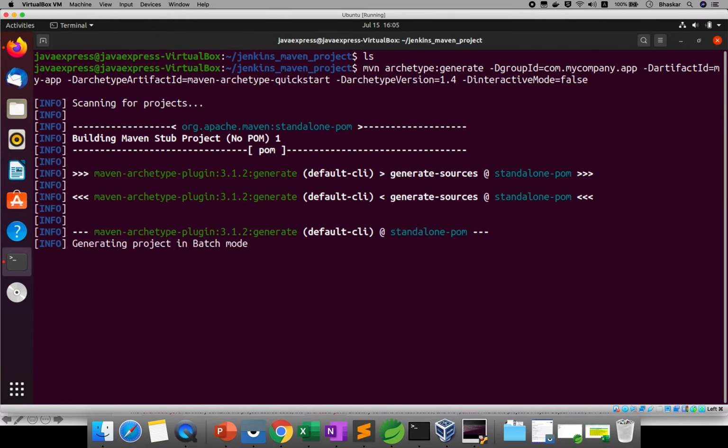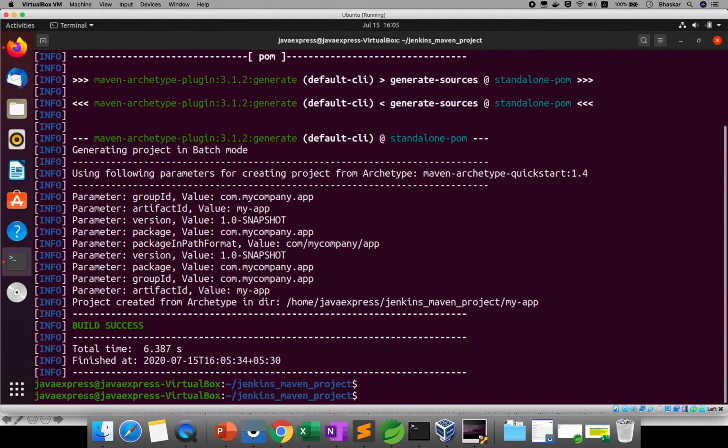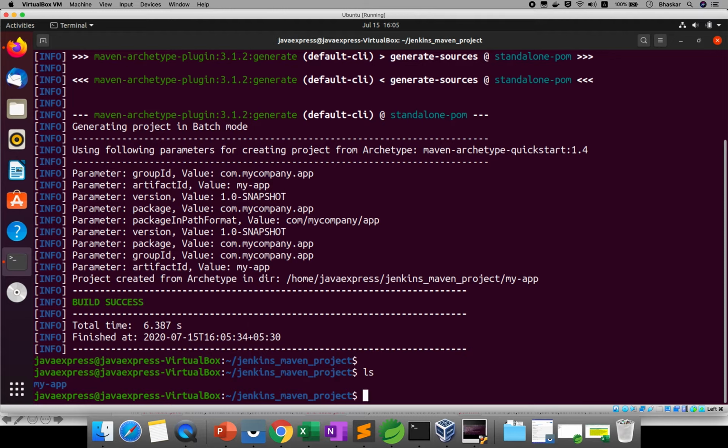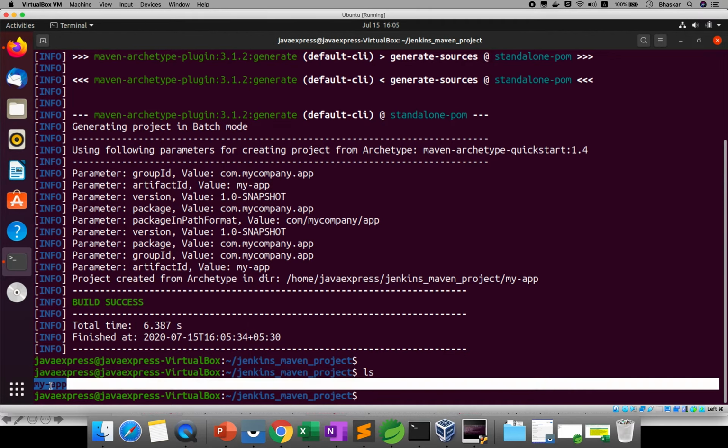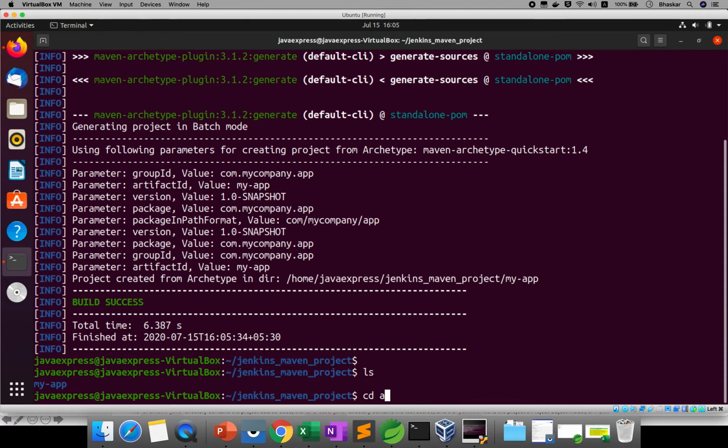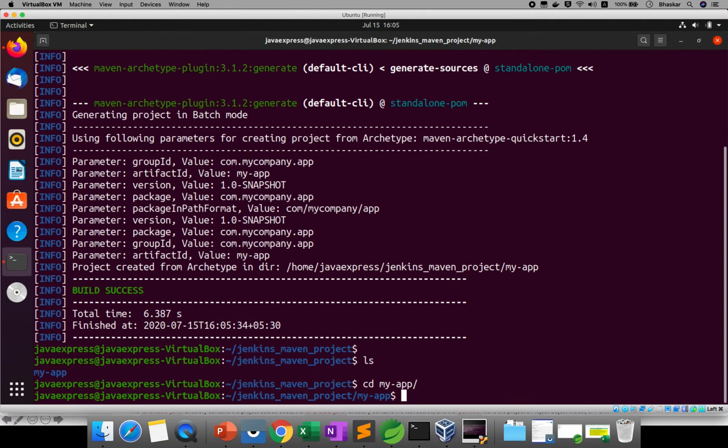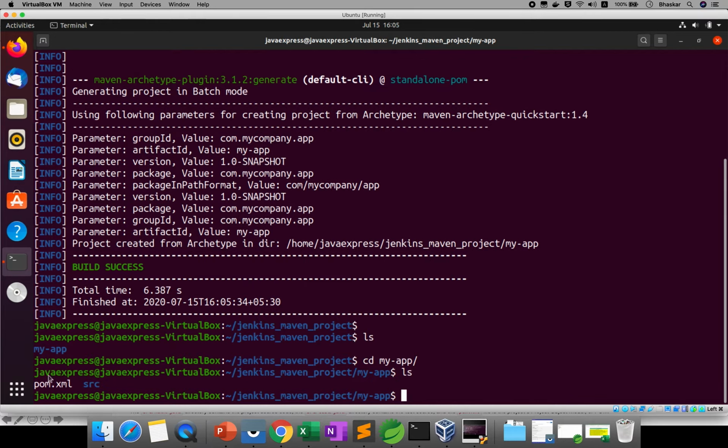It will create a project and download the jar files, everything will be downloaded in this folder. Now the build is a success. It will take some time initially if you use it the first time. If you run the ls command, there is an app generated, my-app. If you go cd my-app, ls. Okay, pom.xml and src. This pom.xml is responsible for downloading all the jar files from the Maven repository to your local repository. All dependencies will be there. Now your project is downloaded. Okay, this is the first step.